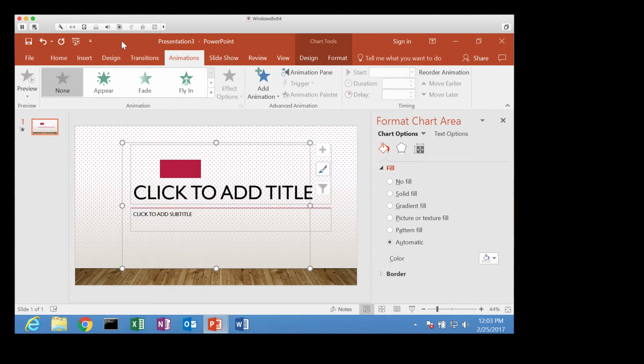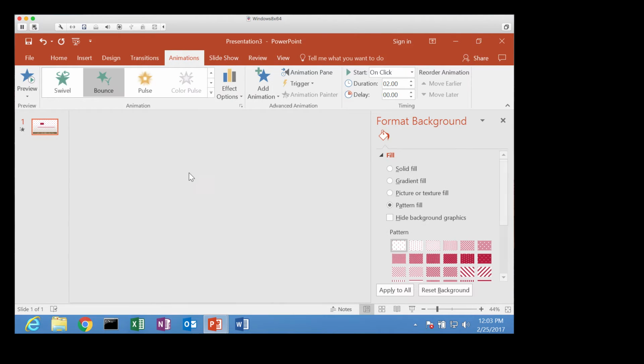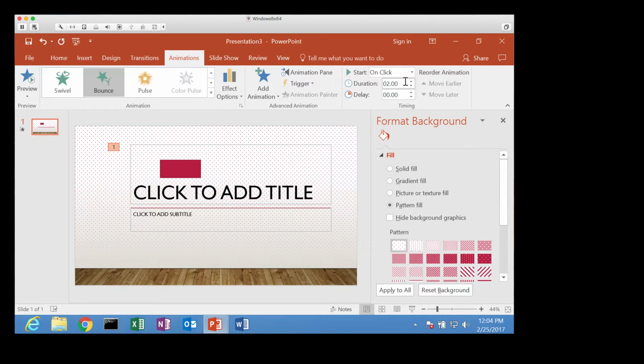To add an animation and make it cooler, you just click animation, and just click from the drop down menu whichever animation you would like, and just add it, and there you go. For this also, you can choose the duration you want. You can choose it to start on click, or from previous, or after previous. If you want to delete it, just click the one button and just delete.